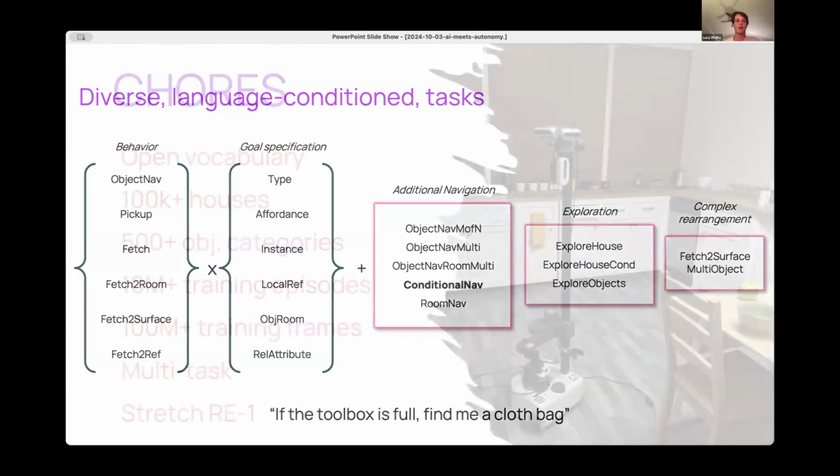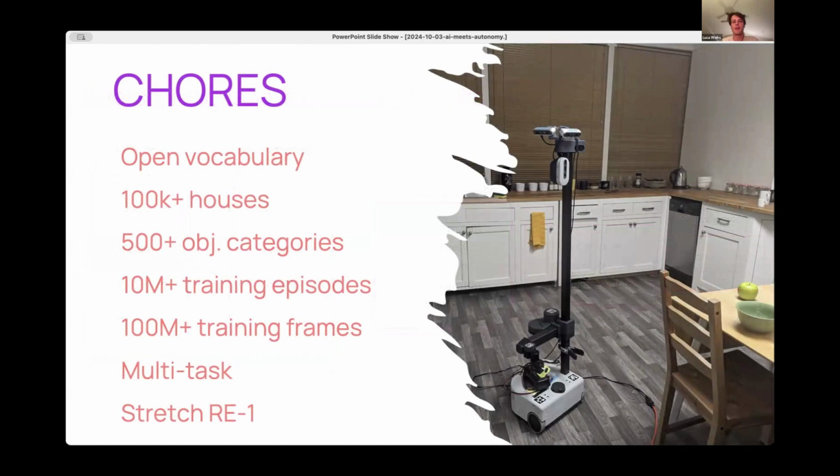So given these tasks and these planners, we develop CHORES. So this is a benchmark and training data set. It's open vocabulary. We generate data from 100,000 houses, from 500 plus object categories. We generate over 10 million training episodes with over 10 million or 100 million training frames. This is all multitask, and it's using the Stretch RE1 agent.